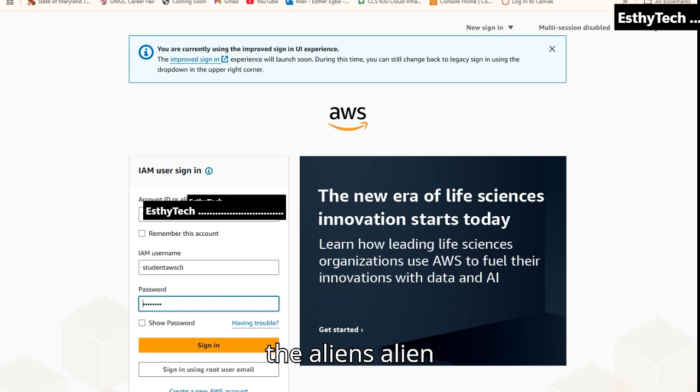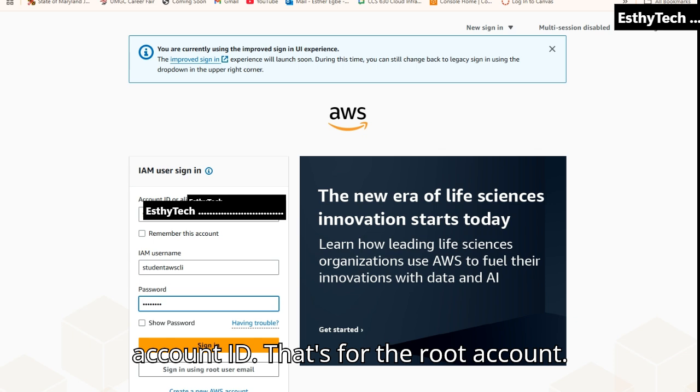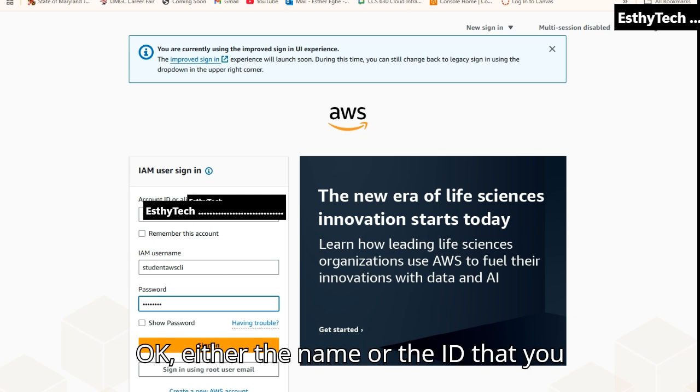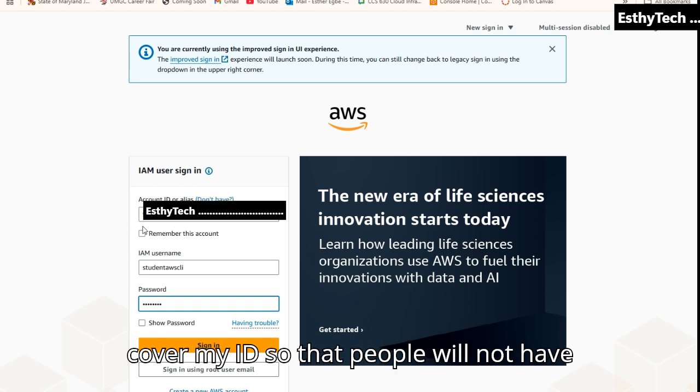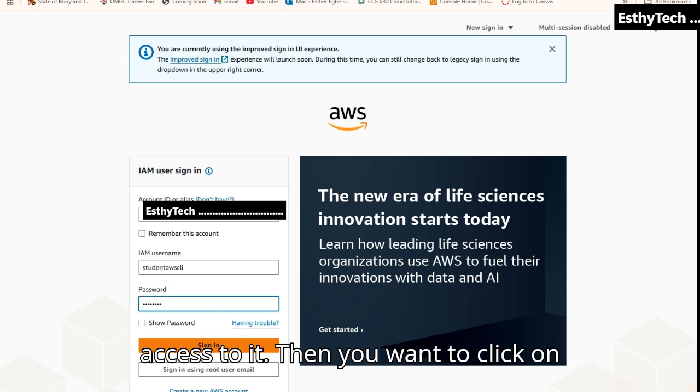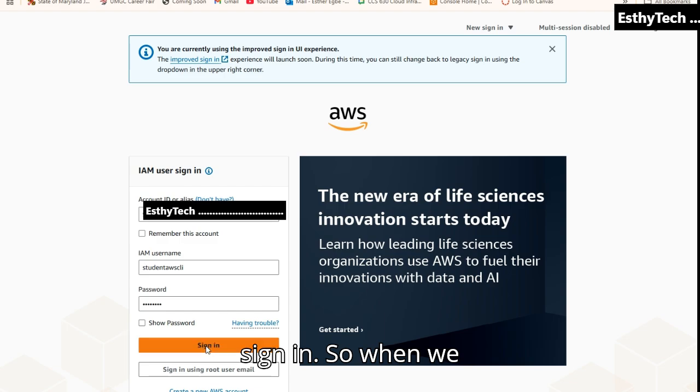You will have the account name of your root account that will appear here, or your account ID. That's for the root account, okay? Either the name or the ID that you're using. So that's my ID, but I'm going to cover it so that people will not have access to it. Then you want to click on sign in.